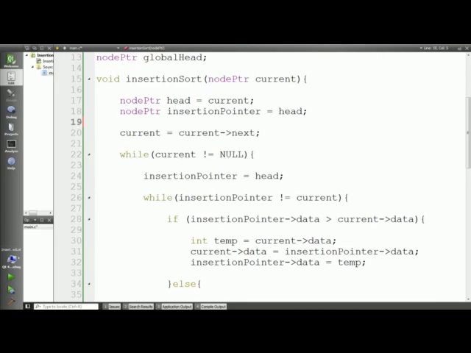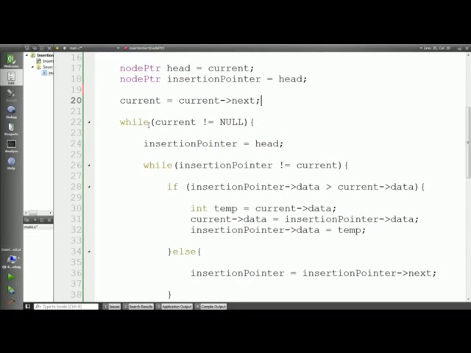Then I do something which you saw in the presentation, in which I move the current pointer to the next element in the linked list. So it's not pointing to the head anymore, it's pointing to the next element, which is head dot next. And then I go, while current is not equal to null, because as you know, in a linked list, we check if the next value is null so that we can move there, or check conditions so that we don't fall into a segmentation fault.